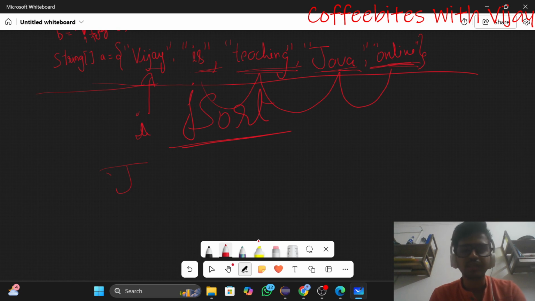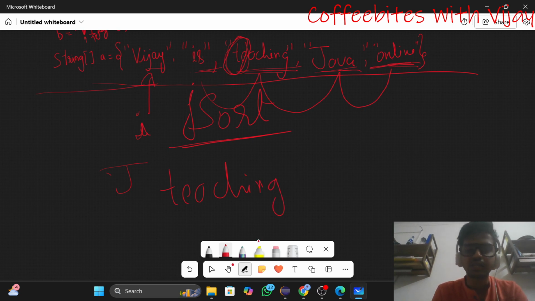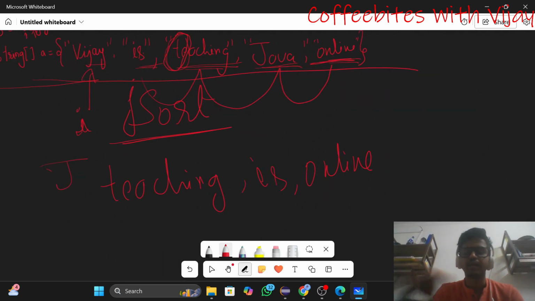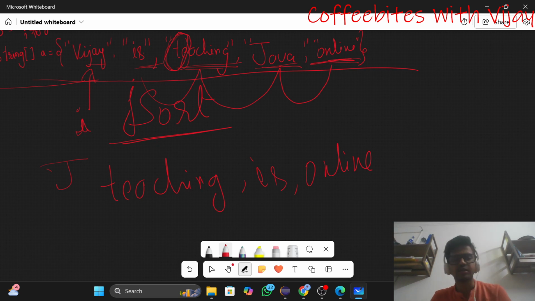That is because you can see small t has the highest ASCII value compared to all of these. Capital letters will be at the last, so teaching will be shifted to the first position, next is will be shifted to the second position, and next online will be shifted to the third position. Guys, I am sorting this in descending order. That is, first the small letters will come and then the capital letters will come.